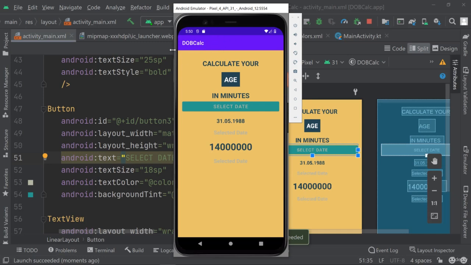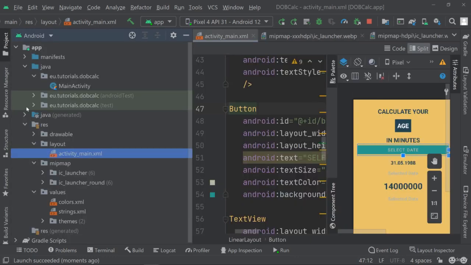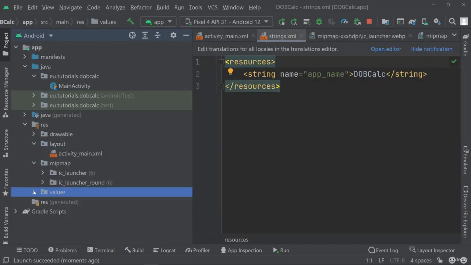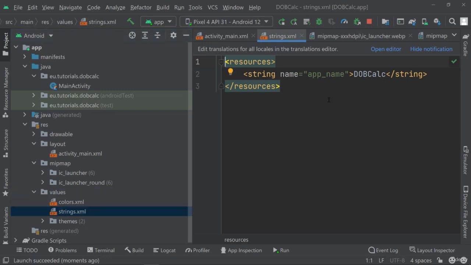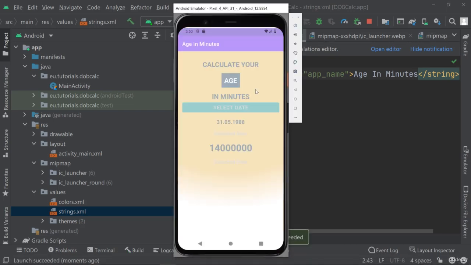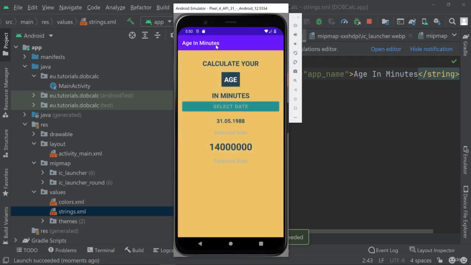Now I would like to change the color as well as the text that I have here at the top. And I would like to select the color that I have here for my age background thingy. So let's go ahead and find those. First of all, in order to change the name of your app, you can go to your values and then to the strings XML file. And here you will find the name of the app. So let's call this one age in minutes, for example. And let's rerun it just to see this change. And we can see it says age in minutes here.